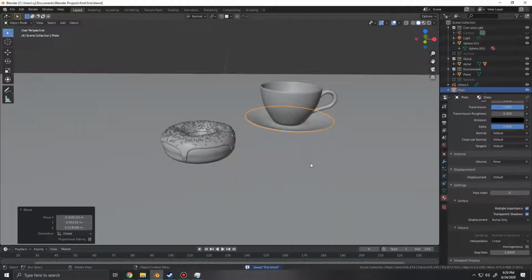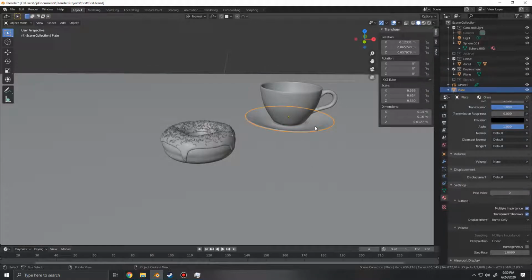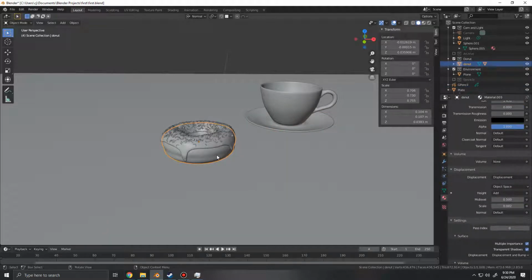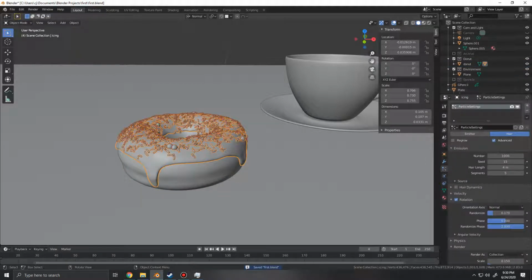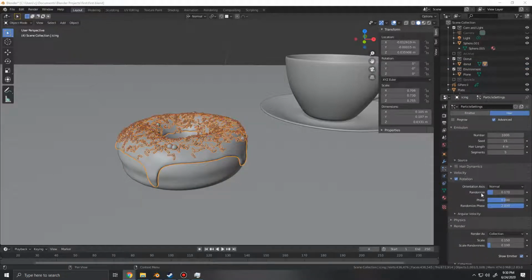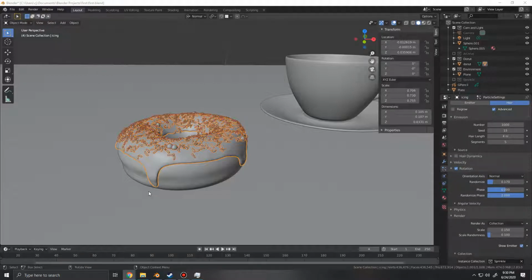So I'm going to apply the scale on all of those, Control A, scale, and then the donut as well, Control A, scale. And when you do so, because we've changed our scale, the sprinkles' scale has not changed. So I'm going to quickly adjust that by going to my render scale settings. Your sprinkles might be a different size, so play it by ear, but I don't want my sprinkles to be that big.